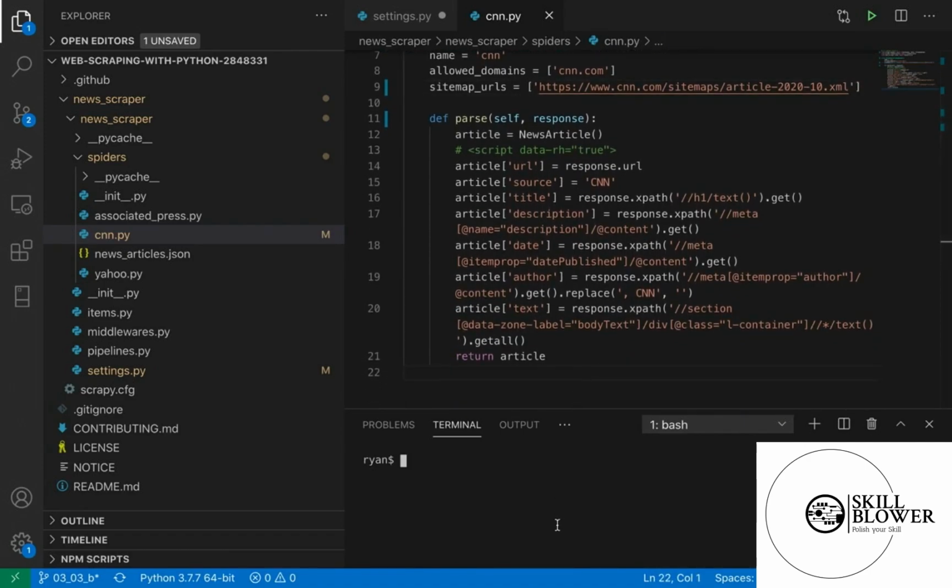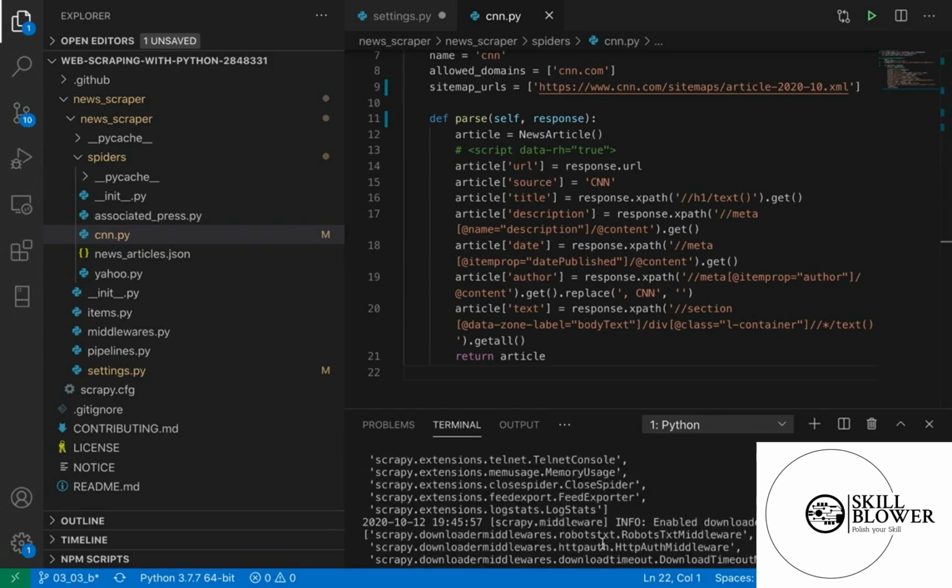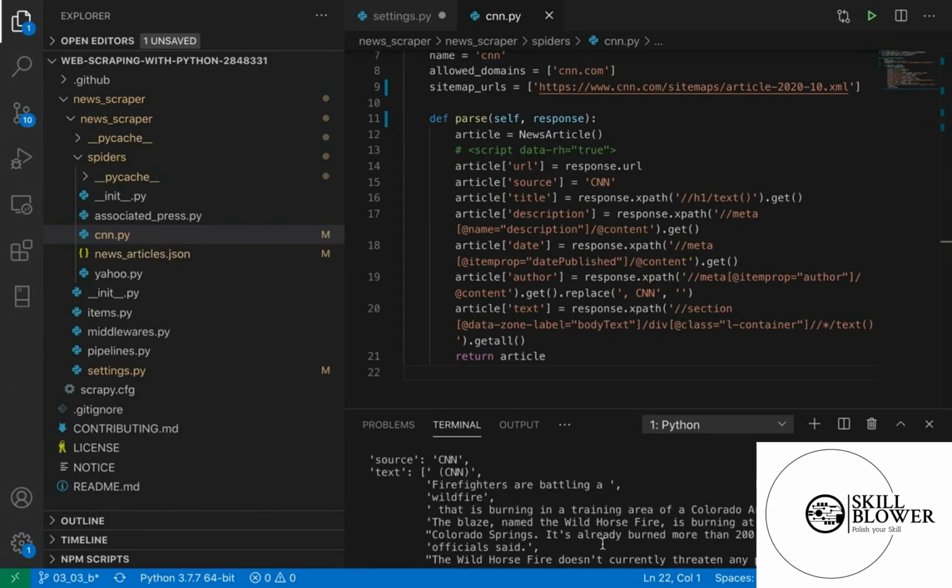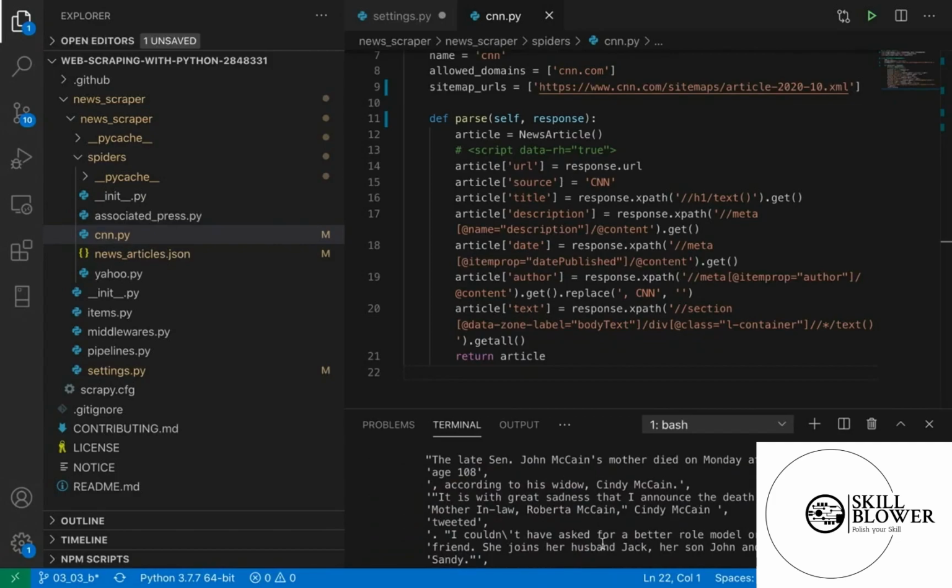So, let's run it. Perfect. Now, wow, we have a spider that's crawling linearly through an organized list of articles provided by CNN itself. So, thank you, robot overlords.